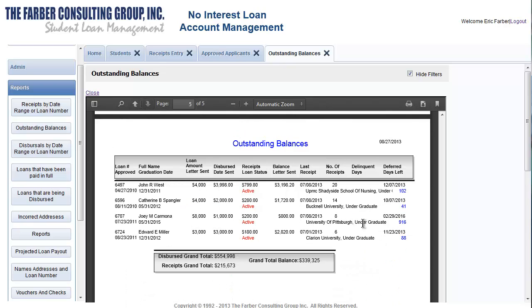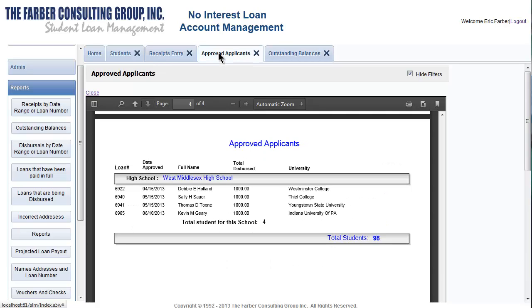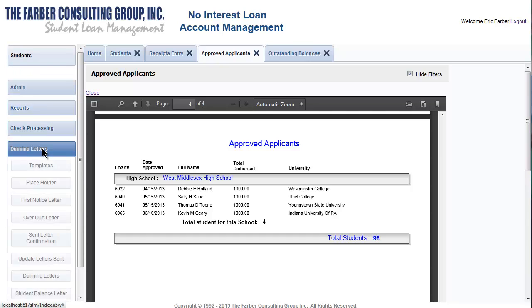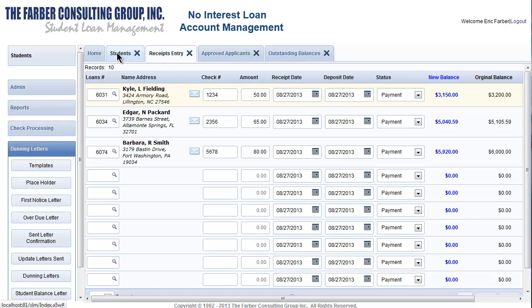Now that was an overview to the no interest loan application, and more detailed videos will be coming out for all the features discussed and many others. It is based on the Alpha 5 technology. By the way, all names and addresses that are shown are fictitious and not based on any real data.